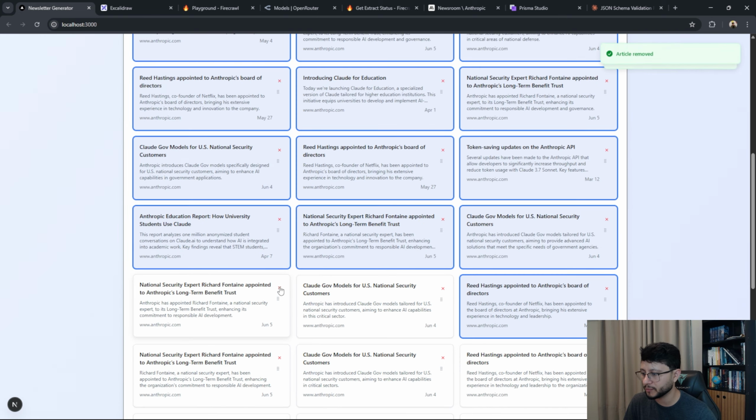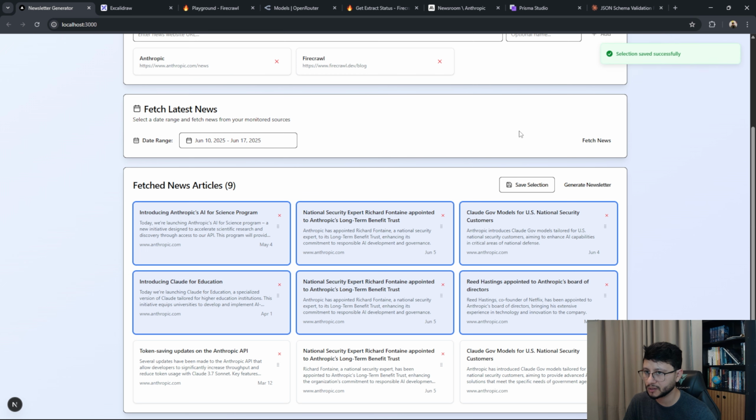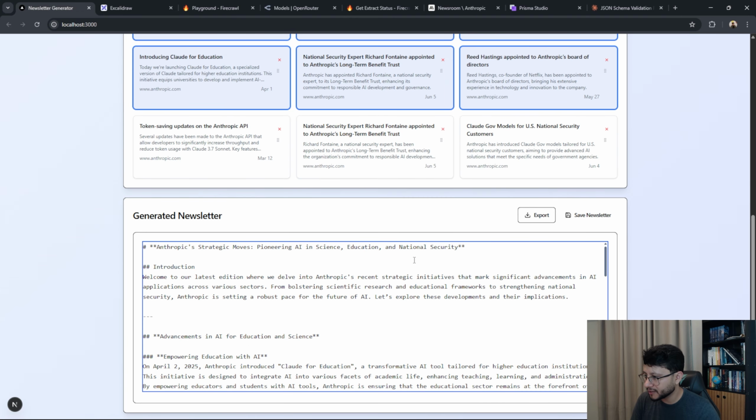And let's actually remove a bunch of these results. Let me unselect these, click on save selection, and yeah, selection saved successfully. Okay, it saved successfully, but where is it? That needs to be changed as well. Let me hit generate newsletter and see what it gets us. Okay, newsletter generated successfully. Let's take a look at this.